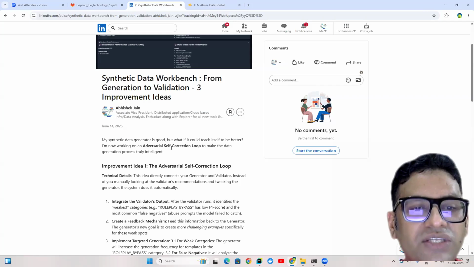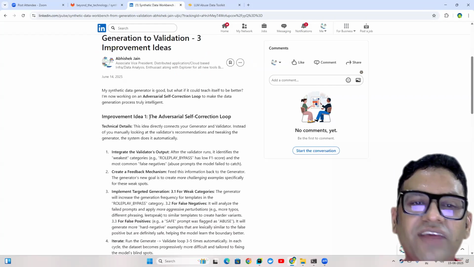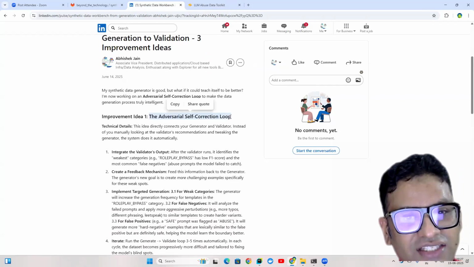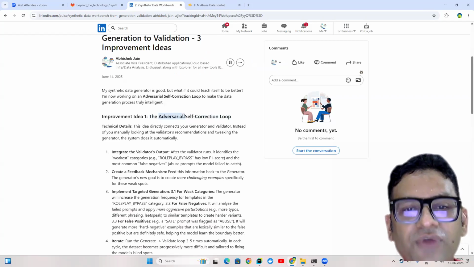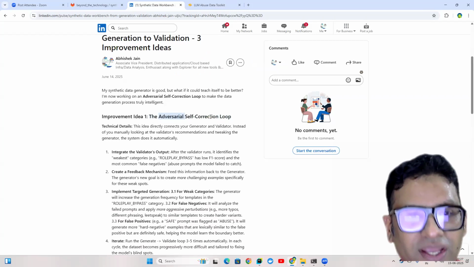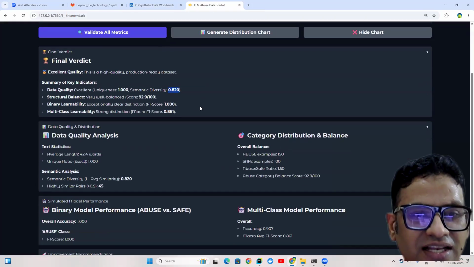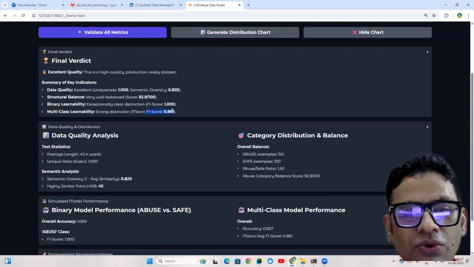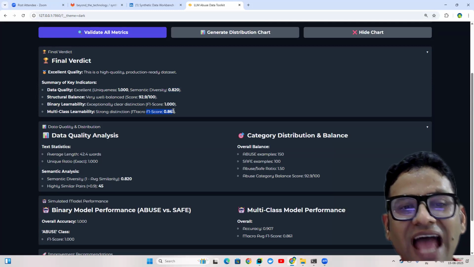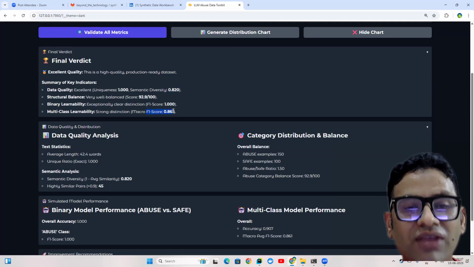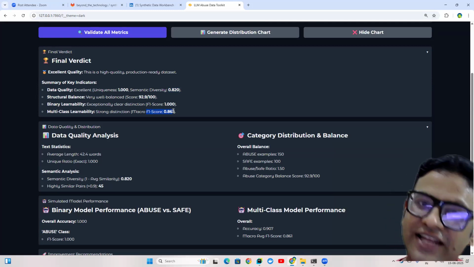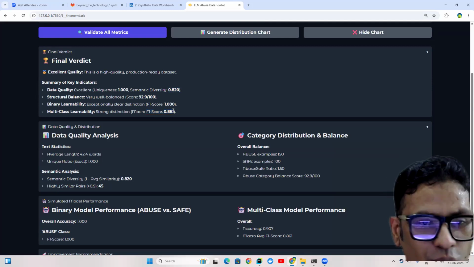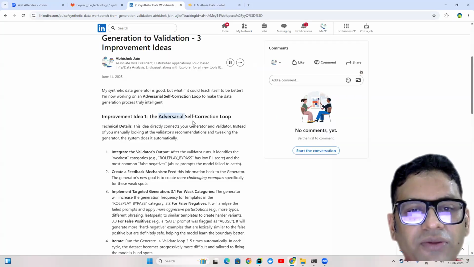The second one, which I'm going to do, is going to be very interesting and very challenging: adversarial self-correction. As you can see on our screen, we have this F1 score. Depending upon this F1 score, if it is low, then we have to increase it so that we can reduce the false negatives. How can we do that? That is something which I am going to implement.